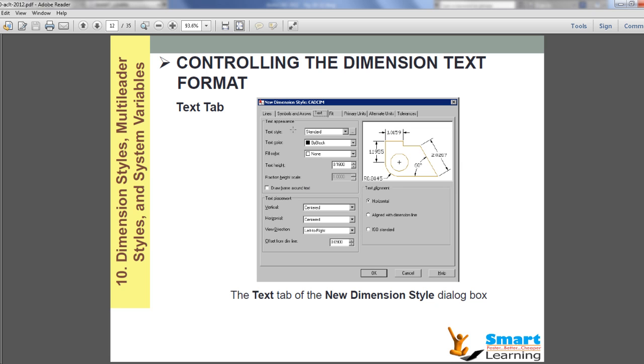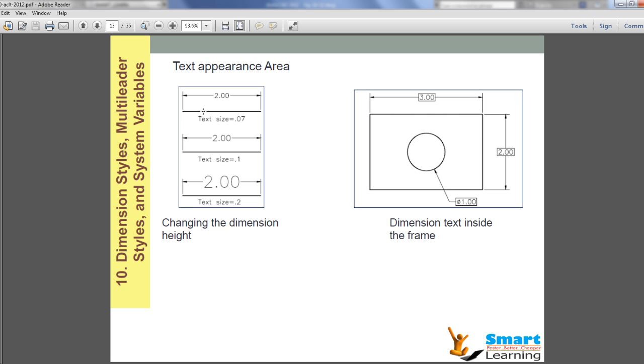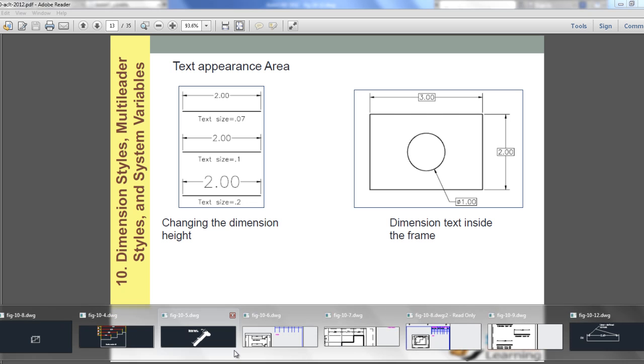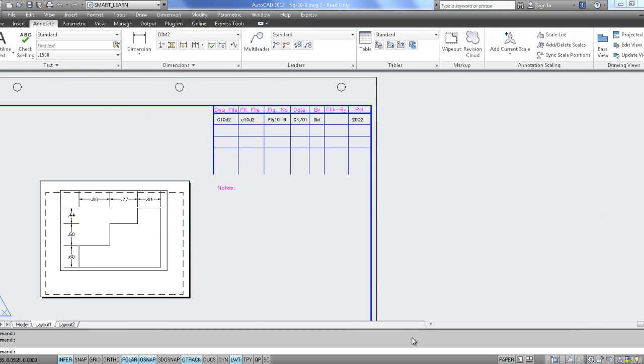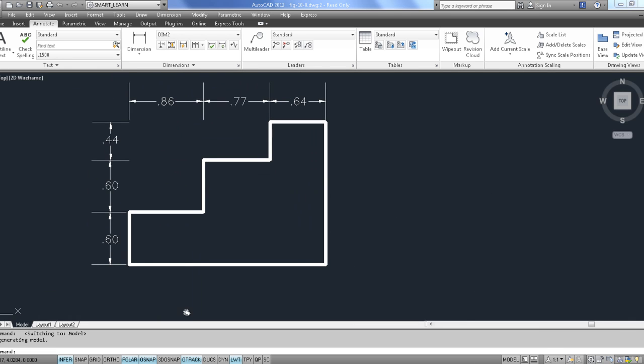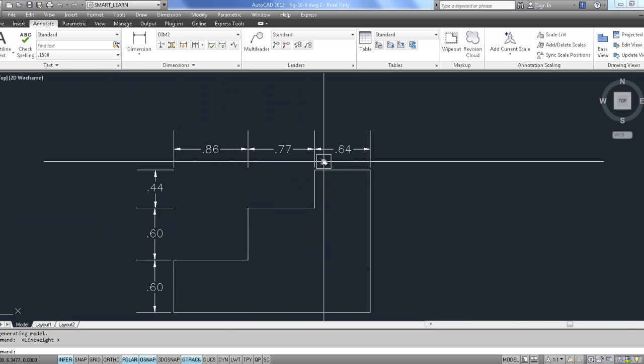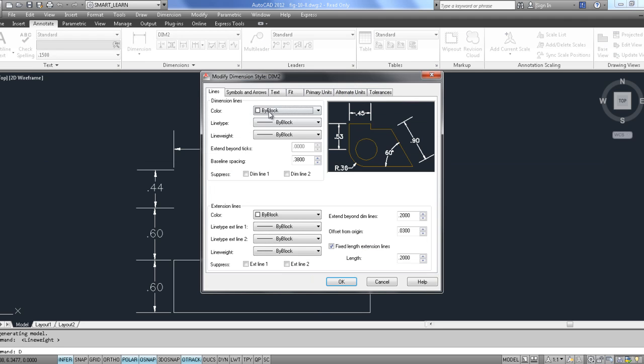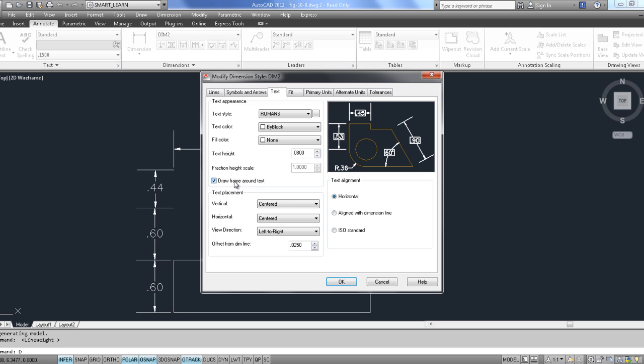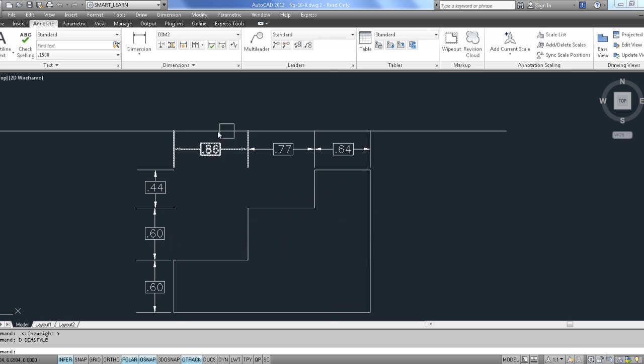Next we can move to the text tab, where you have the text style, text color, fill color for the background, and text placement. All this you can configure directly, so that you can see how things differ with various text sizes. You can also have the dimension text inside a frame, which you can control directly here. If you have a particular text, you go to dimension style, modify, and text. Here you can see draw frame around text, which you can directly set current and update for all the drawings.